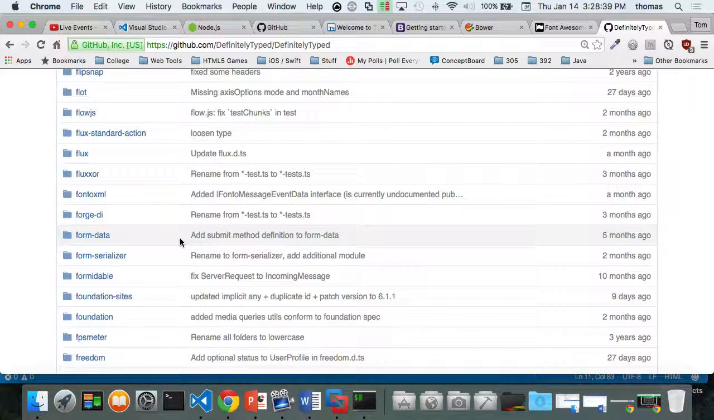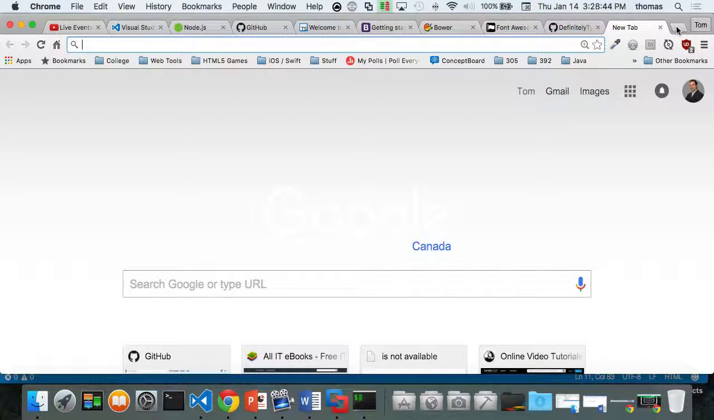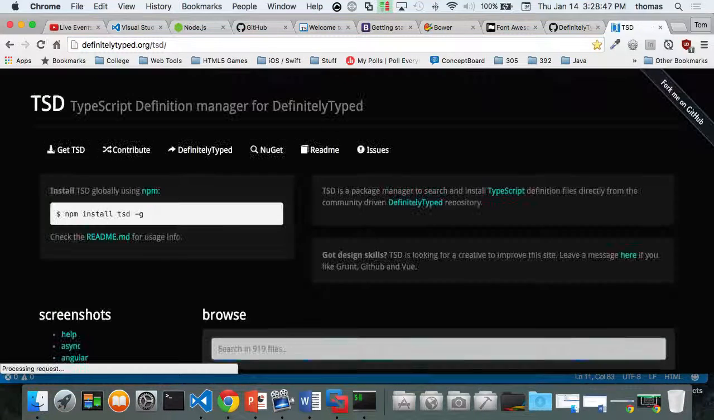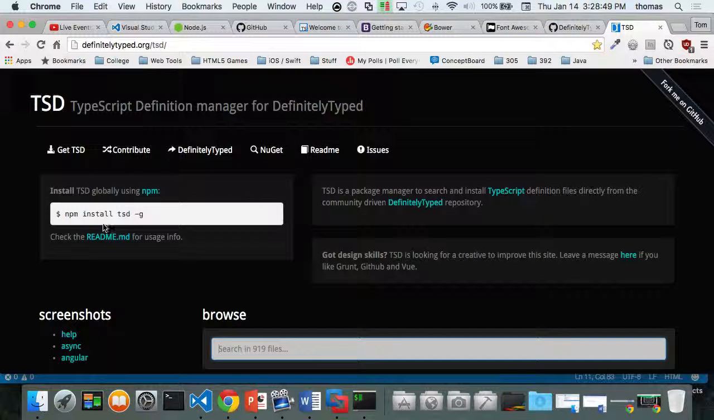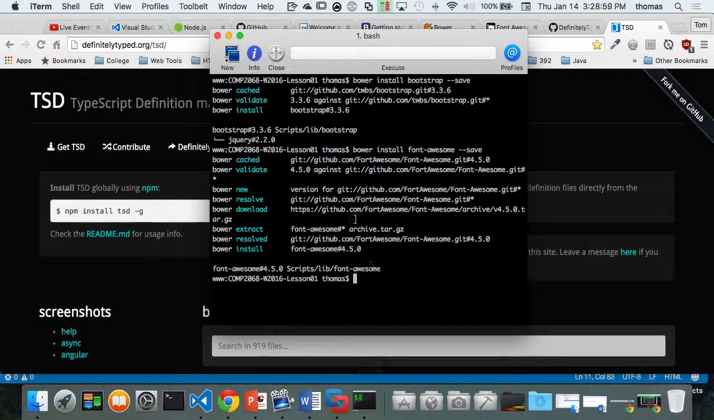Luckily, there's TSD, so we have to install that now. That's a new one. We want to go to Definitely Typed with TSD, and we install it with npm install tsd -g. That's the next one. You'd think we'd be done after this, huh? Nope. -g means install the module globally.